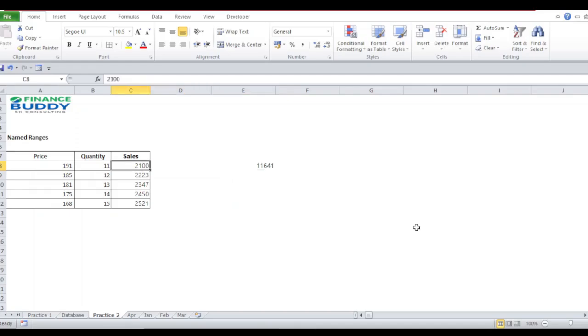So 11,641. Now let us cross verify this result, equal to sum, 11,641. It automatically shows sales in the formula because we have named this range. But if you still want to cross verify, you can simply select this range and see here. It's 11,641. Now let's say new data gets added here, like 3,250.